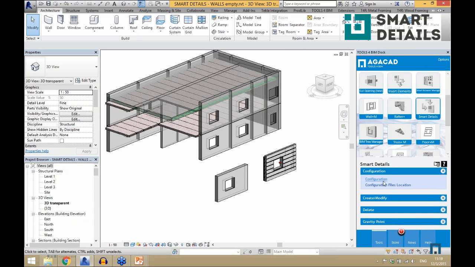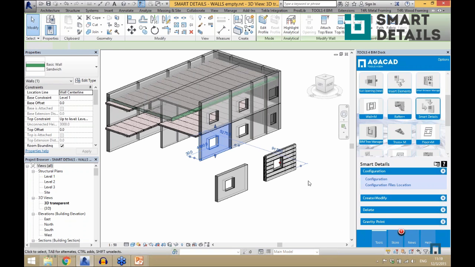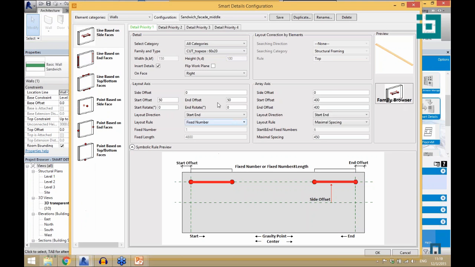So I will quickly run through this. I will open the configuration window. So you prepare configurations to insert details, how to insert and where to insert. Categories which may be used with Smart Details are walls, parts, structural framing elements, and line-based generic model elements. And you can insert line-based elements, so it's just a generic family of Revit, line-based, and face-based elements, so it's point-based elements insertion rules.